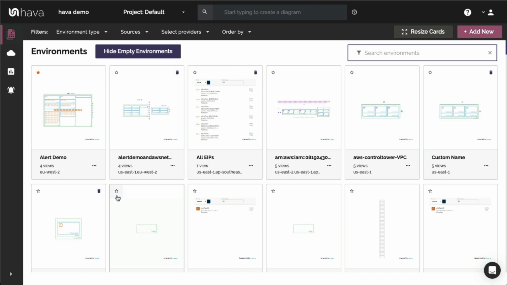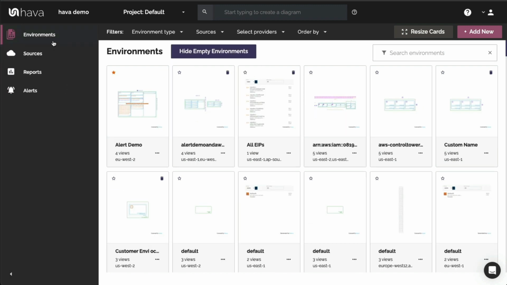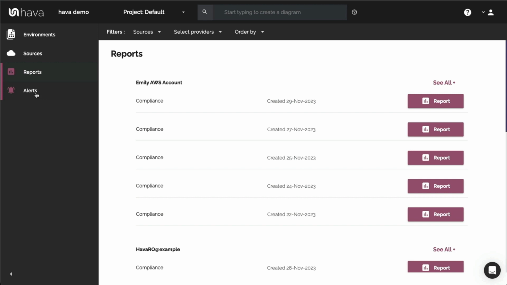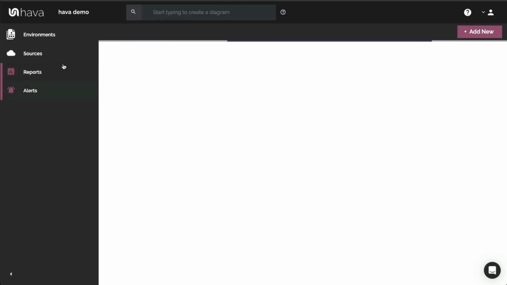So on the main user interface, when you log in, you'll see we have a sidebar here showing you your environments, which is what we're looking at here, a list of sources, some available reports that we have, and the alert system.